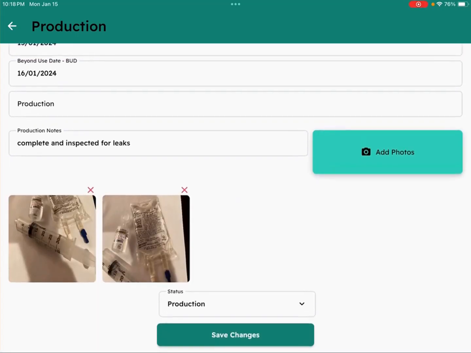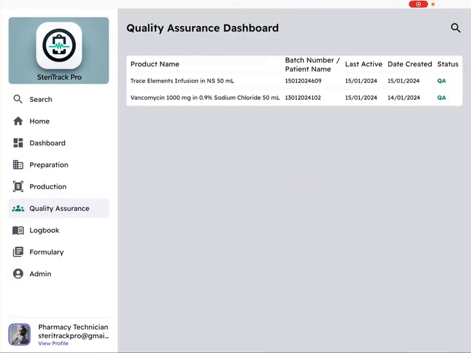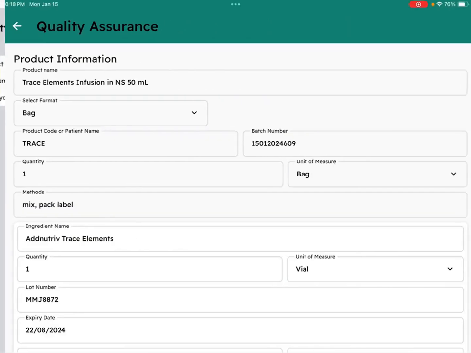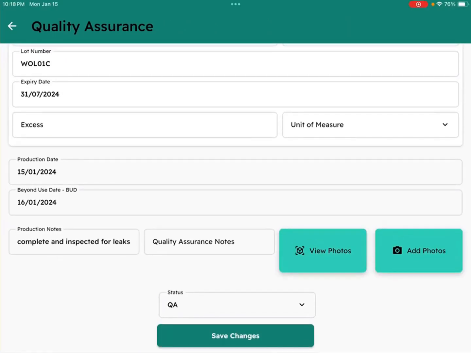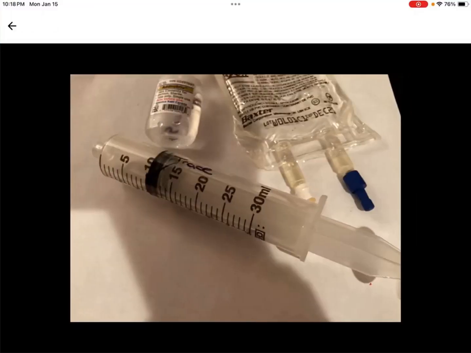Now we're going to move that over to quality assurance because we've completed our production step. And that will now move over to the quality assurance queue for the QA checker. Okay, so now we are a quality assurance checker and we're now in the quality assurance queue. So you can see there's some work that needs to be checked here. You can see there's the vancomycin as well as our trace elements that we've been working on. So we can click on that and now we are a quality assurance technician. So we can look at this and see what they've produced. Okay, some nice pictures here. That looks good.